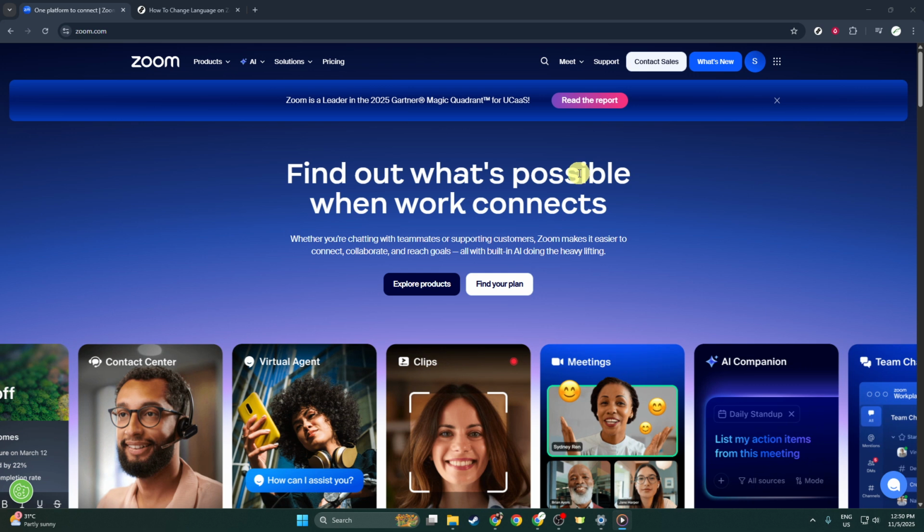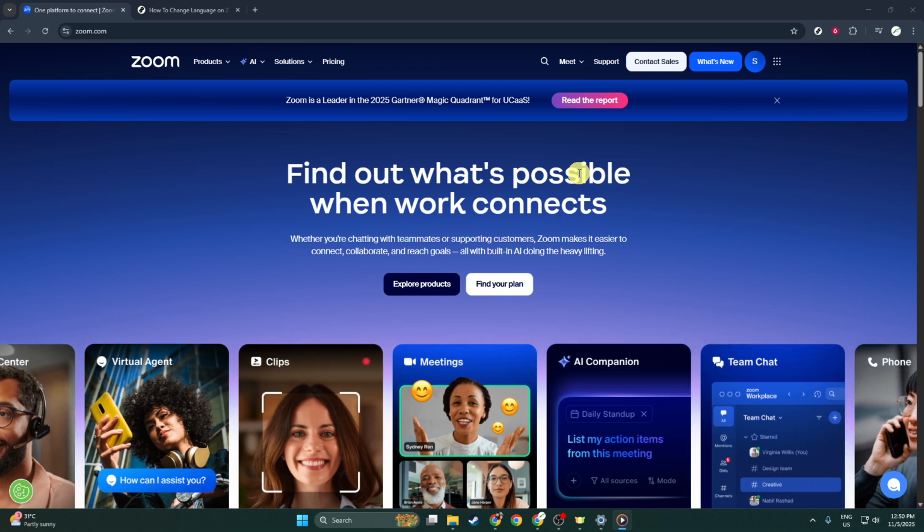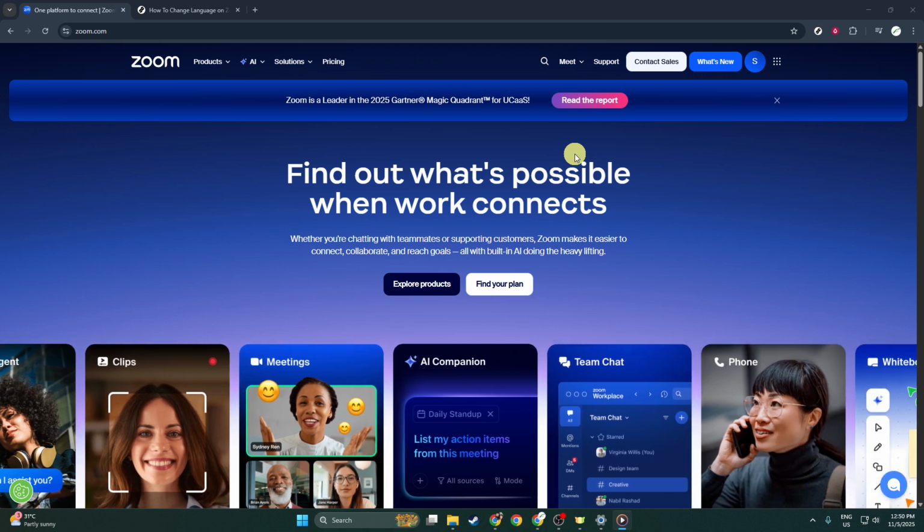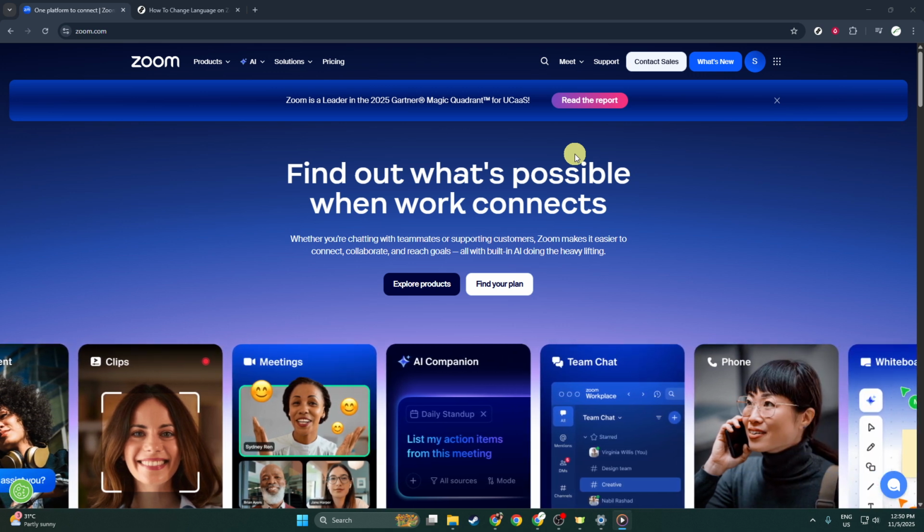First things first, you need to open your web browser and navigate to zoom.com. Once there, go ahead and log into your Zoom account. If you haven't already logged in, you'll see an option at the top right corner of the page prompting you to sign in. Enter your credentials and you'll be inside your Zoom dashboard in no time.